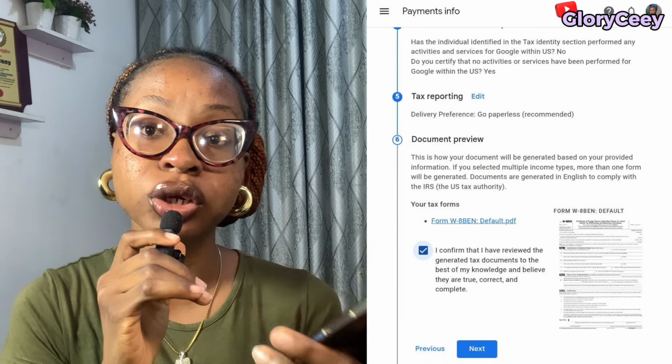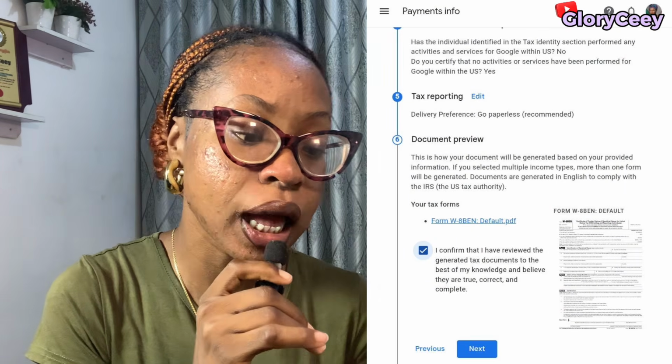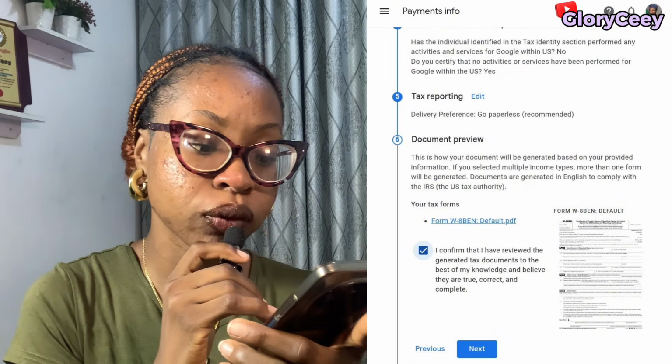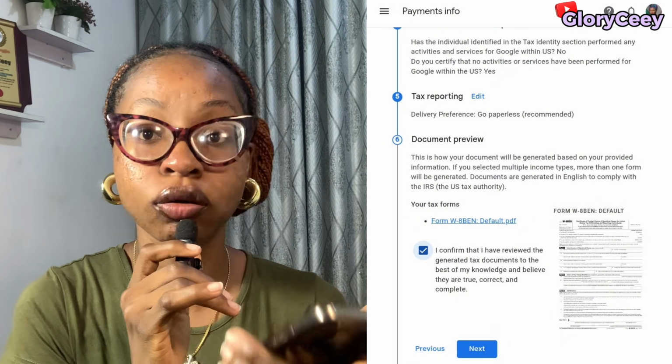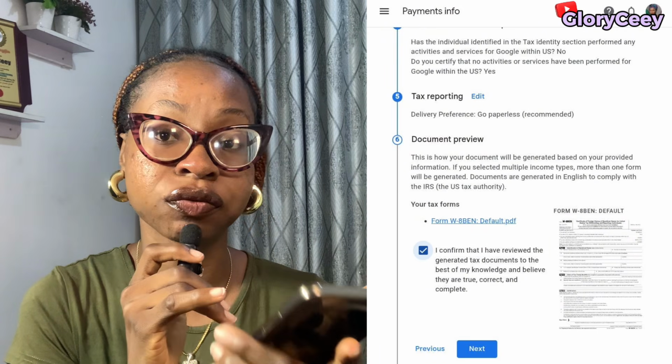All right, so this is where you get to preview your document. It says this is how your document will be generated based on your provided information. If you selected multiple income types, more than one form will be generated. So she went ahead to just tick confirm. I told her just tick confirm and then next. That's it. Then you have to certify and sign.